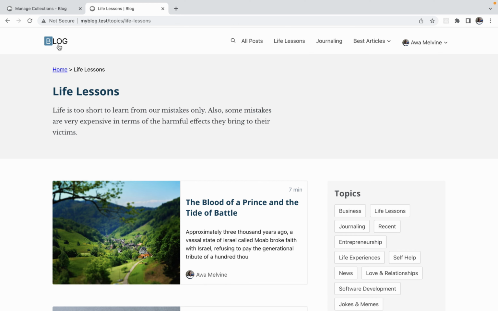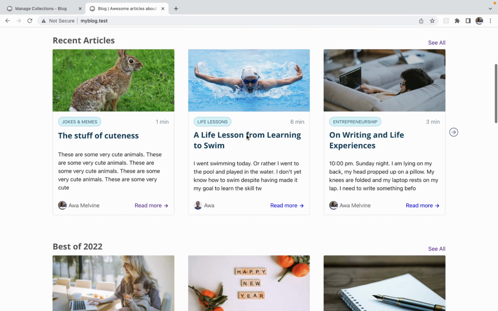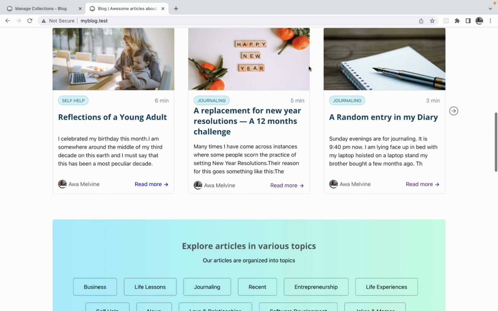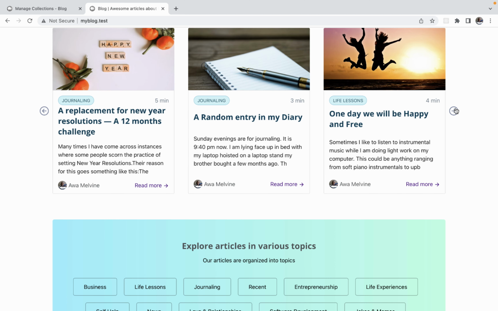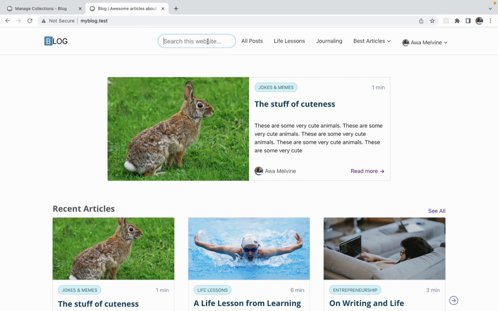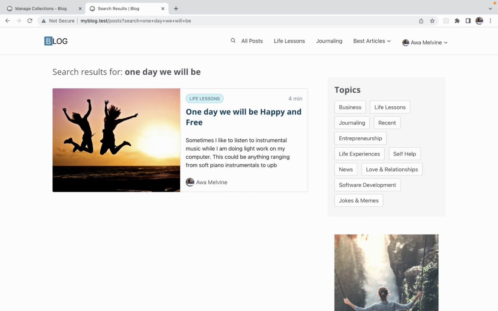Okay, another fun feature, or another very convenient feature, is the search. Let us say we want to search for, let me see, one day we will be happy and free. We can just search here. One day we will be, we don't really need to type the whole phrase. We just click enter and it's going to take us to a search page where it displays everything that matches what we entered in the search box.